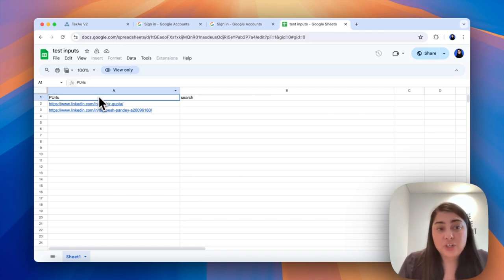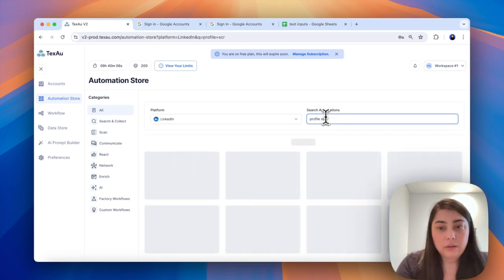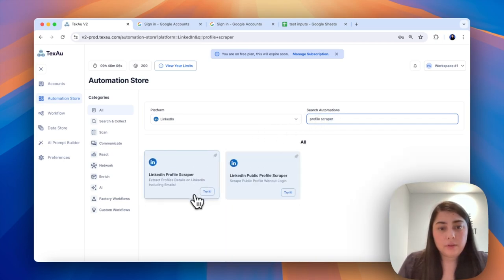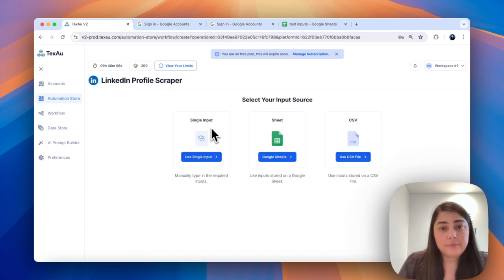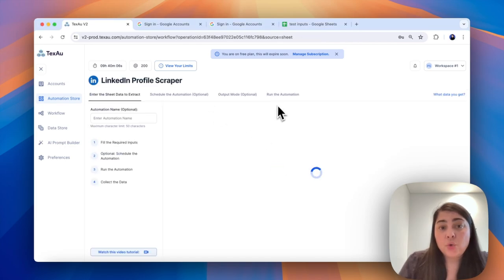For example, in this spreadsheet, you will see that I have PURLs as my column header. That will allow me to see that while I'm mapping the fields and set up the automation correctly. For the purpose of this demonstration, I would select the profile scraper automation. Now, a very important step is to select the Google Sheets and then choose your Google account.